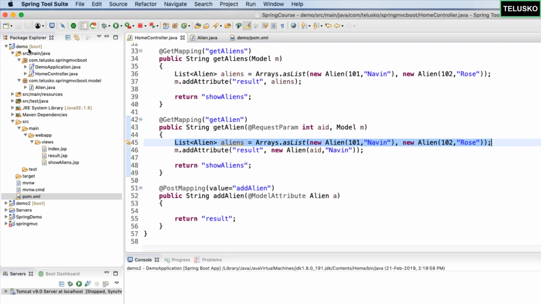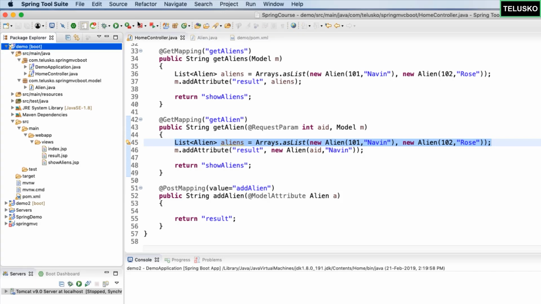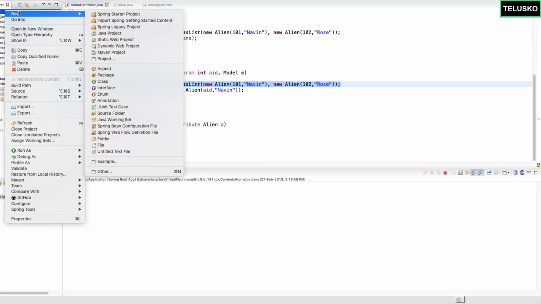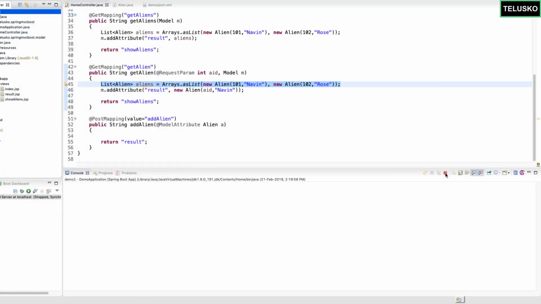Normally in a normal project, even if you add a dependency, it is not compulsory for you to do the configuration. If you want to use them, then only you have to do the configuration. But that's not the case with Spring Boot. For example, if I run this application now, so let me say run as, let me just stop the other executions.